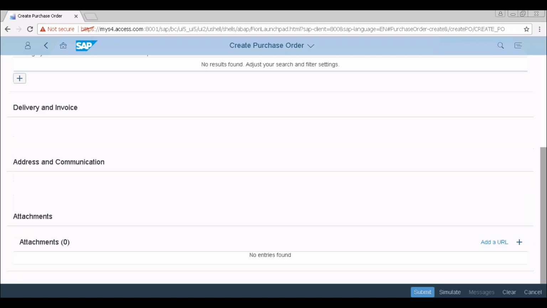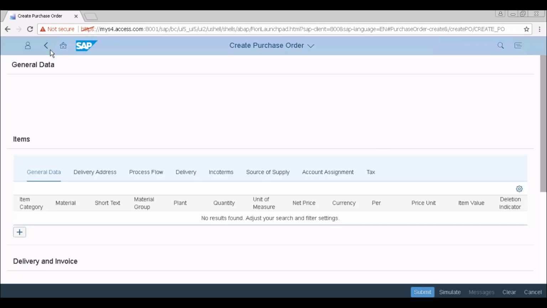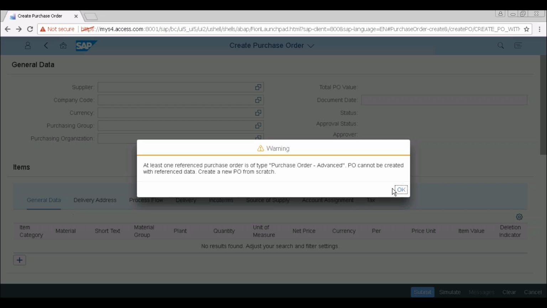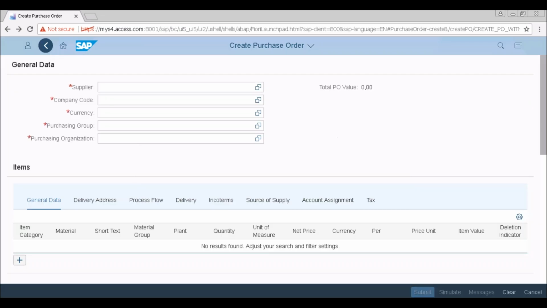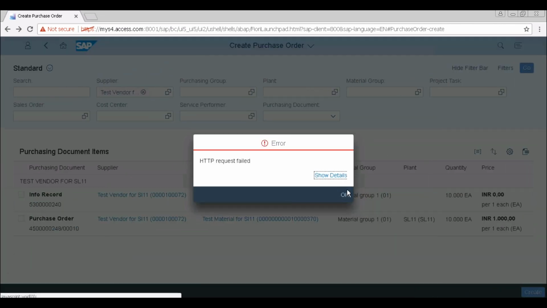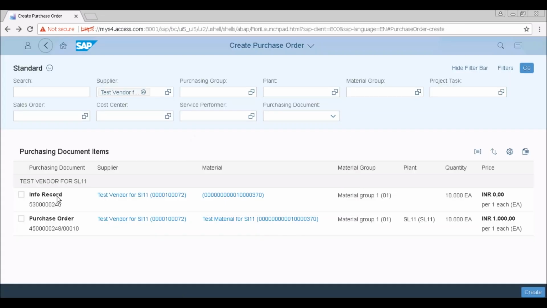Sorry. So normally when you select this info record, the fields which are available in the info record, like supplier, material, any other conditions that you have written, even the price if it is maintained, those fields will be automatically copied, and you just need to fill the remaining fields to carry on the creation of the purchase order.